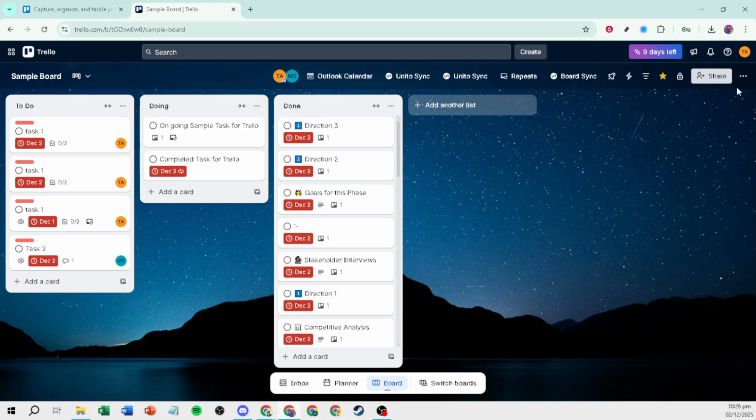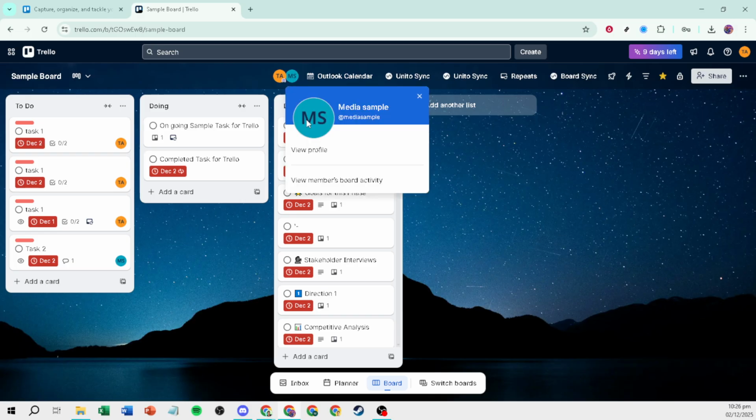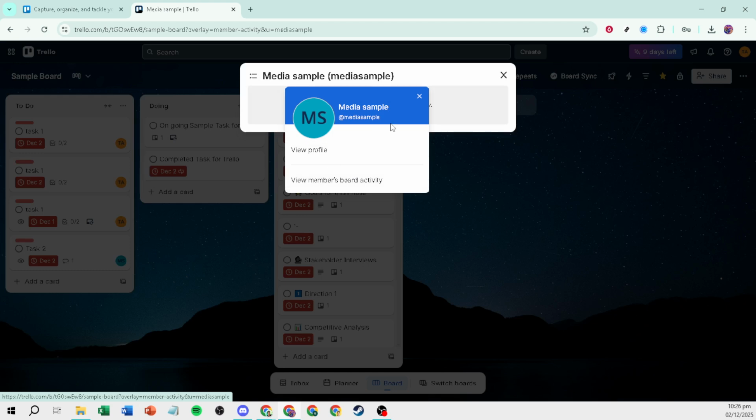If your workspace is on a paid plan, you also have the option to set a member as an observer. Observers have read-only access, which is perfect for stakeholders who need visibility but shouldn't move cards or make edits. It's a great way to keep everyone informed without risking unintended changes.